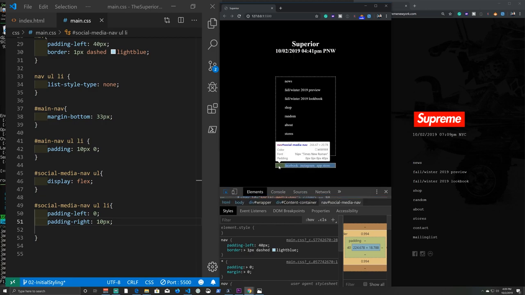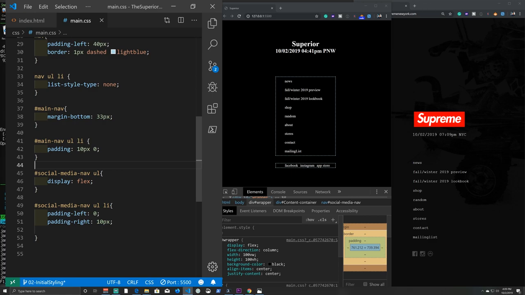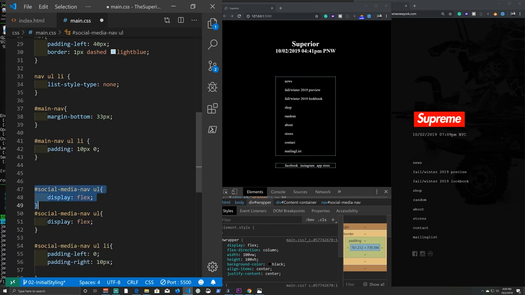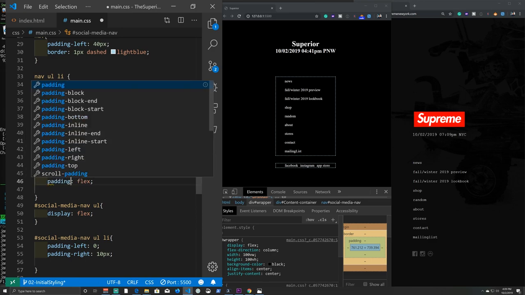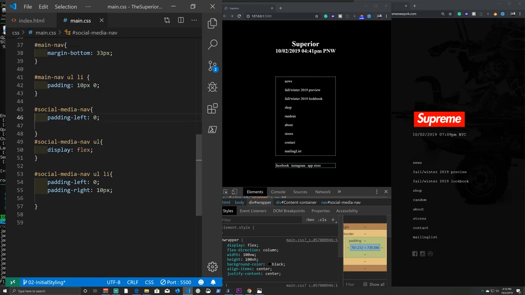All right, social media nav. What we can do is actually not down here in the UL. If we go to social media, we have a social media nav UL. Let's just make a social media nav. So we'll copy this and we'll alt shift and then hit up, and then we'll go down and we'll add a space there. We'll go up here, control shift K to delete those lines. We'll just make this nav, and then we're gonna turn off this padding. So we're gonna say padding left is going to be 0 and save. And now this moves all the way to the side.